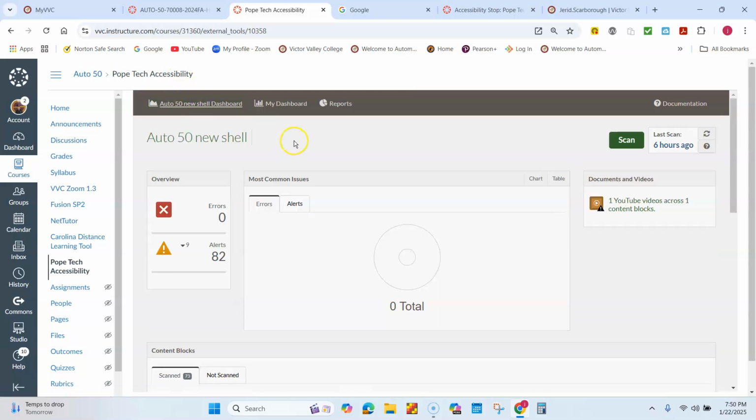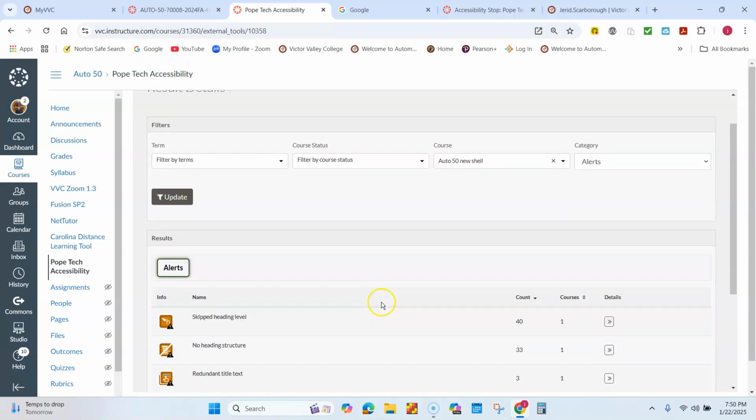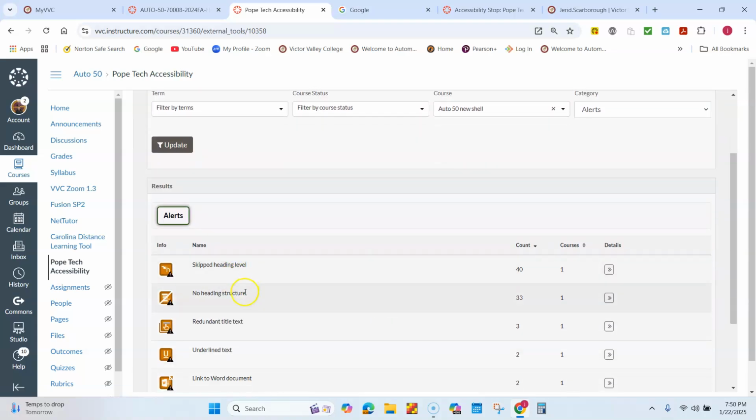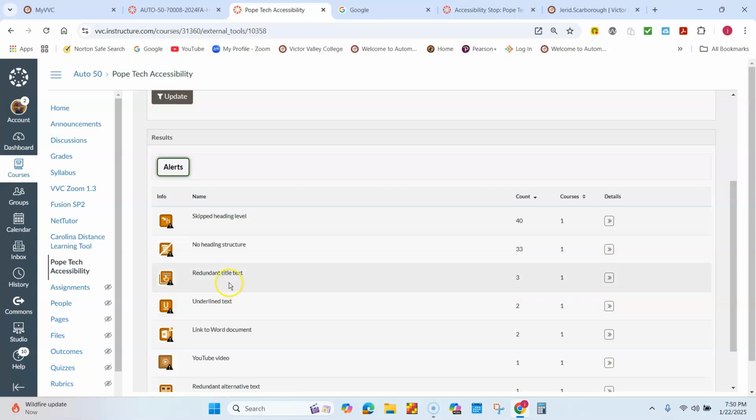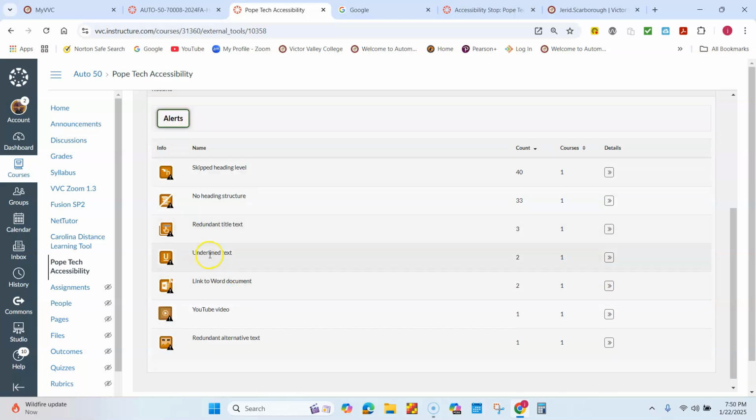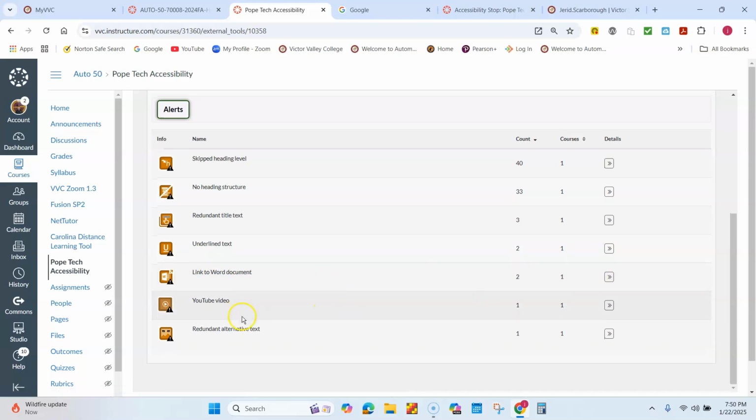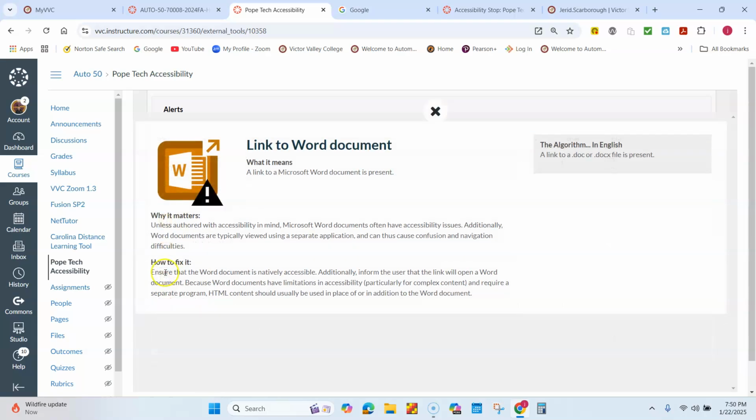But back to this Auto 50, the shell I use. I did notice the errors. Apparently, I need to work on headings, heading structure, and redundant title text. There's some more underlining I gotta fix. Link to a Word document. And I'm not quite sure on the alerts if these might actually be errors, but they just kind of slip through the flagging process. So I do wish it was a little easier to find them.